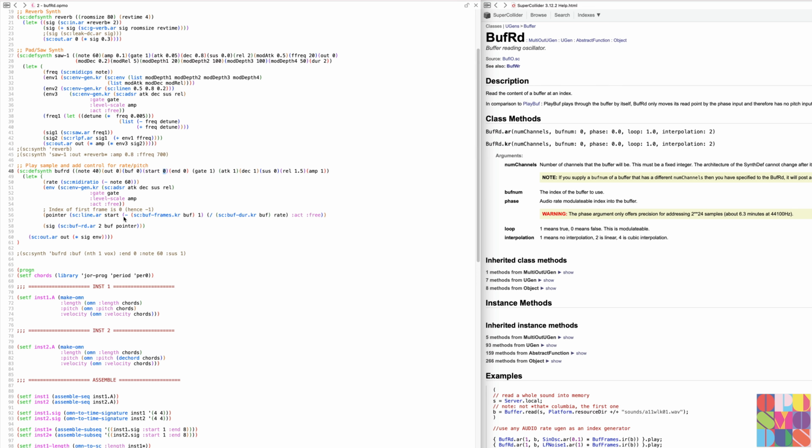And then the second argument to line, so line just creates a linear shape. So the second argument to line is where it ends, and the third argument is how long the line takes. So we start at 0, we end at the total frames inside the buffer minus 1, because the first index is 0, so we need to actually subtract 1 to go exactly to the end of the buffer. And then we want to know the duration of the sound, and for that we can use the buff duration argument, and then we specify the buffer. This will know how long the audio file is.